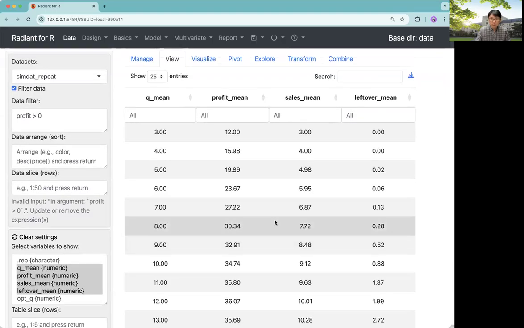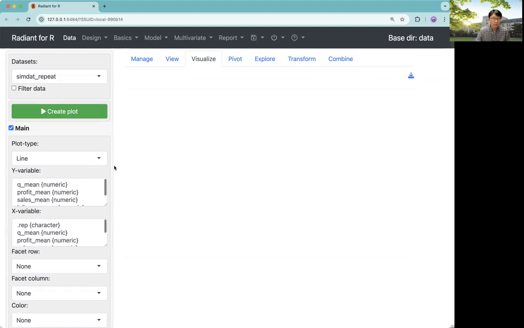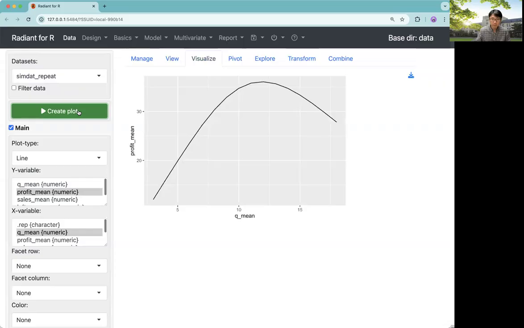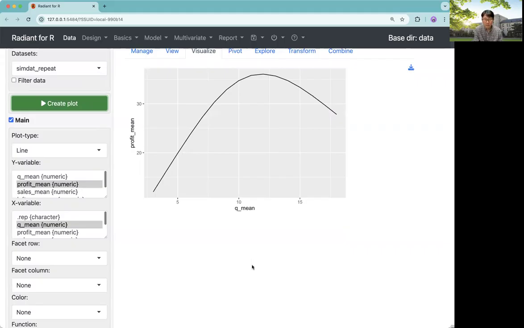So let's go to visualize. Okay, let me uncheck this filter, because in all the cases profit is positive anyway. Let me check line as plot type. And for the y variable, let's choose profit mean. And for the x variable, let's choose the quantity. Q mean is just the quantity, the same thing. And then this plot shows us how expected profit changes as Q increases.